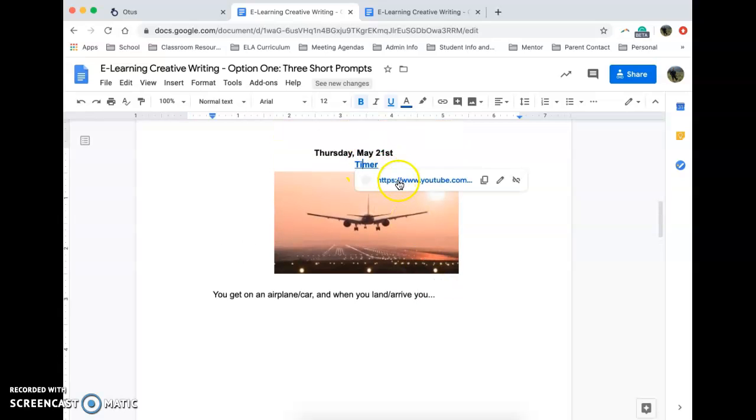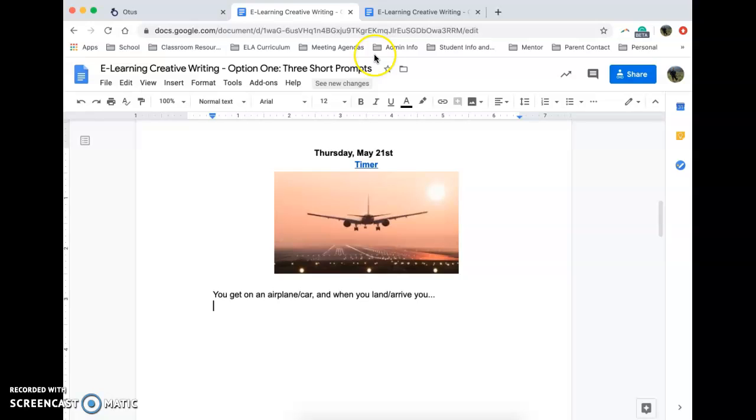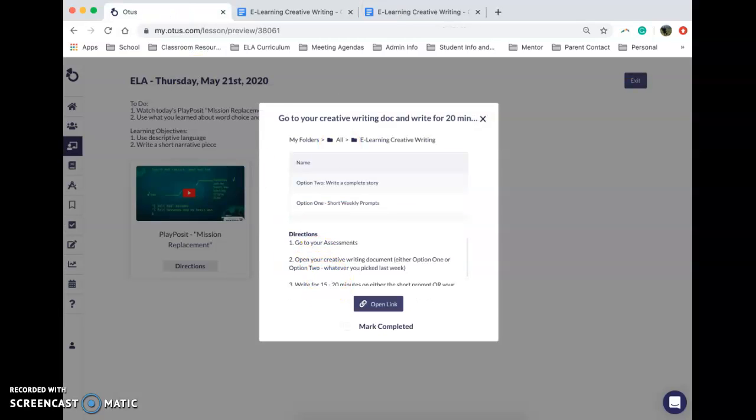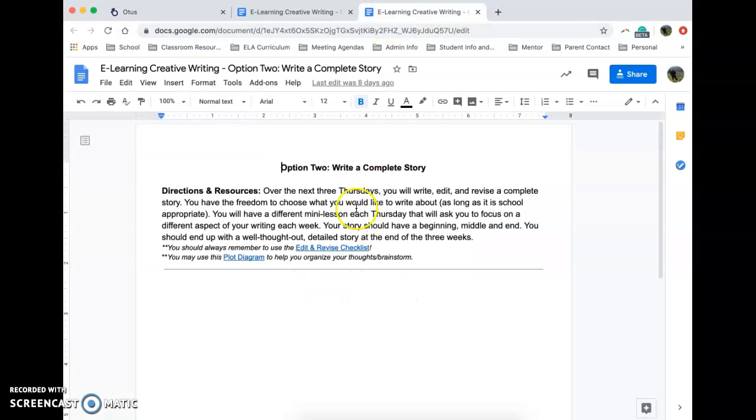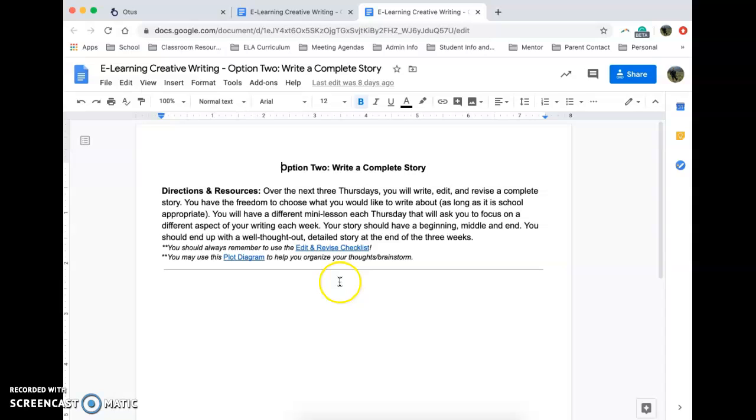Now, if you need a timer, we have a timer provided right here, and that will give you that exact amount that you should be writing. If you chose option 1 and you finish your 15 minutes of creative writing, you can mark that complete. If you had chosen option 2, which is to write the complete story, you need to continue your story from last Thursday and make sure that you are following your plot.